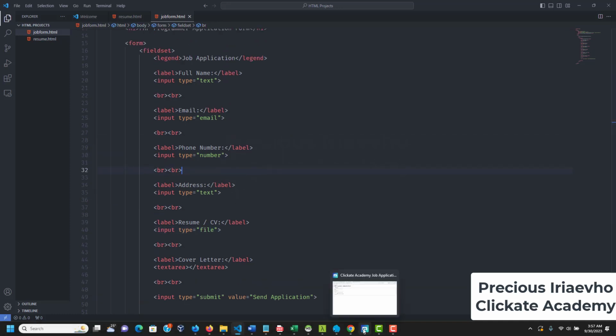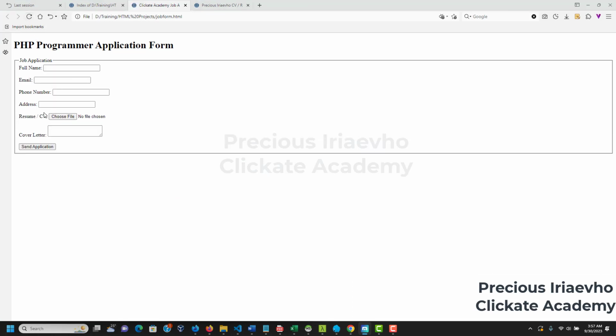So if we reload the page, you can see. So right now, if somebody wants to apply for our PHP programmer job, all we need to do is send them this page. They will put in their full name, their email, their phone number, their address. They will upload their CV. They will write us a cover letter and they will send the application. So guys, this is it on the job form. You can make it bigger than this. You can put in a lot of information to collect from the user. I just want you to see how it works, okay?